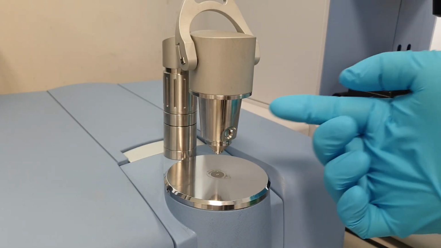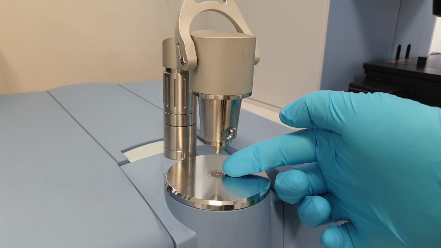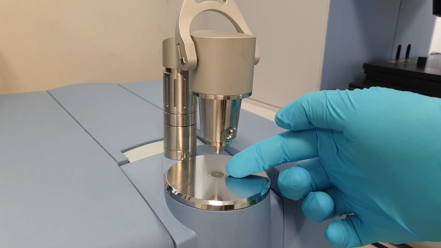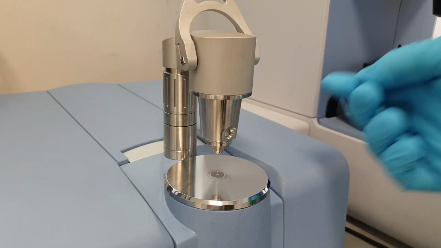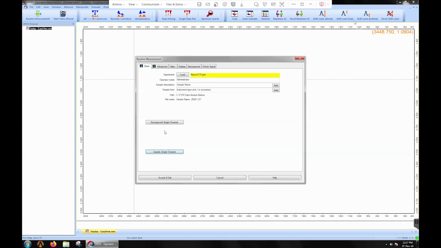Just a reminder, do not apply the anvil to the crystal during the background measurement, and do not apply the anvil to the crystal without a sample in place, as this can cause damage to the crystal. With the crystal now clean, we can run the background measurement. Click on Background Single Channel.